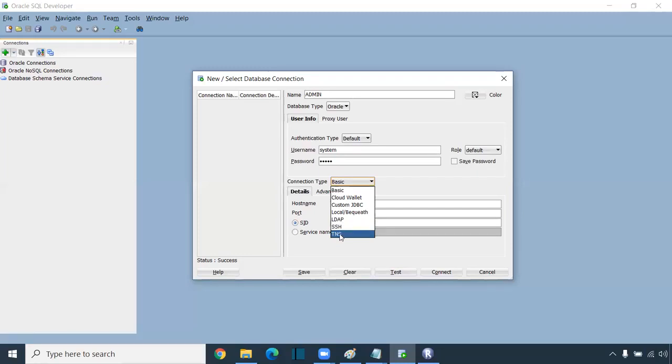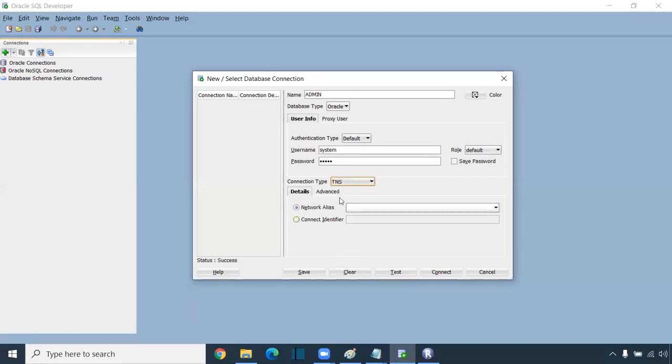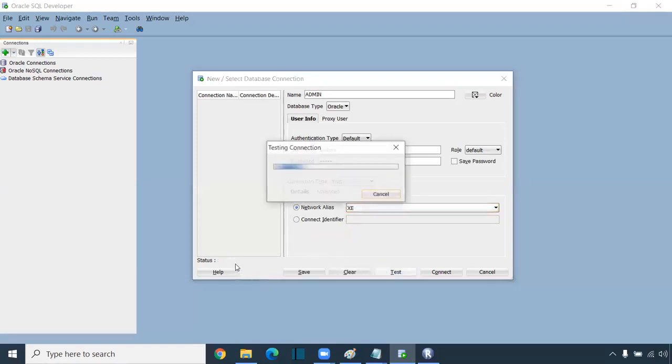What is the TNS entry? If I'm making a TNS entry, in the TNS file we'll have some name, for example XC. Here we have XC, right? If you go to test it, it will not work. In the TNS file, the connection will not be there with username system and password admin. It will not create a connection. Where will the TNS file be?